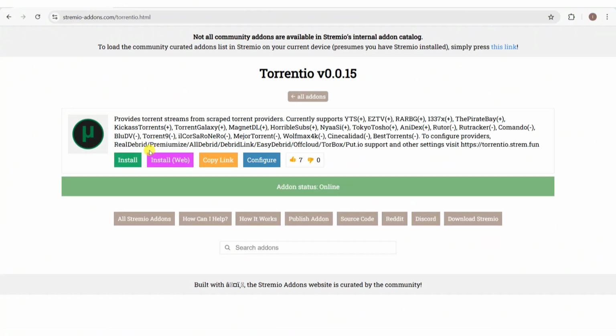So Torrentio is best for free streaming. What it does, it streams content via torrent sources directly in Stremio, and why it's great, it's because it offers a massive library of movies and shows. It is perfect for users comfortable with unofficial sources and using a VPN for privacy.